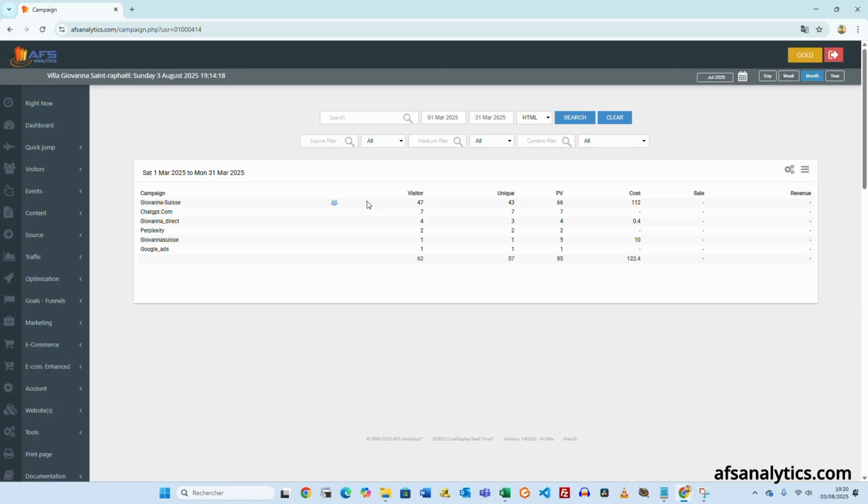Let's now look at the results of our campaign. 14 visitors were attracted to this site, 13 unique visitors, 16 page views generated for a total cost of €26. The revenue is €0, which is normal because this site does not offer sales.